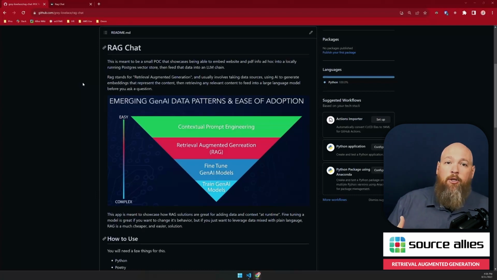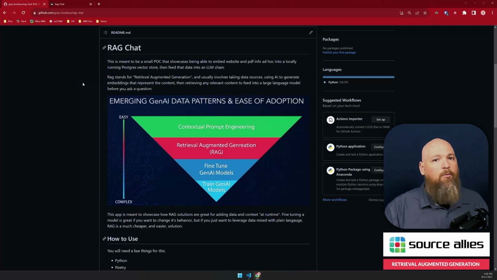Feed those into your large language model before you ask your question, and then it will use those as its sources of information. So this is really, really great, like I said, if you have a large data source, or if maybe you're an enterprise with a rapidly changing data source. Training a model takes time. RAG doesn't really take much time at all.